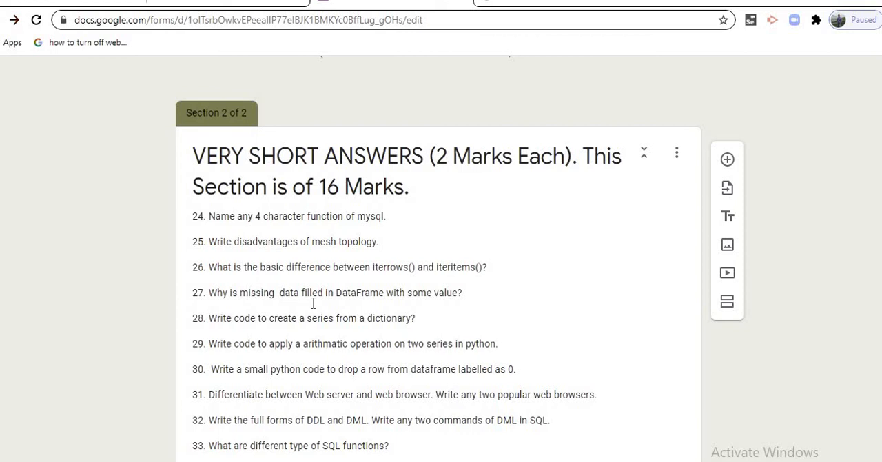Moving to question number 27, the missing data filled in a data frame with some value. Why are we putting values for the missing data? Because whenever we apply different functions, aggregate functions, many of the functions get disrupted due to the missing values, because on missing values or null values the operations are not possible. That's why the handling of missing values is very important in data frames.